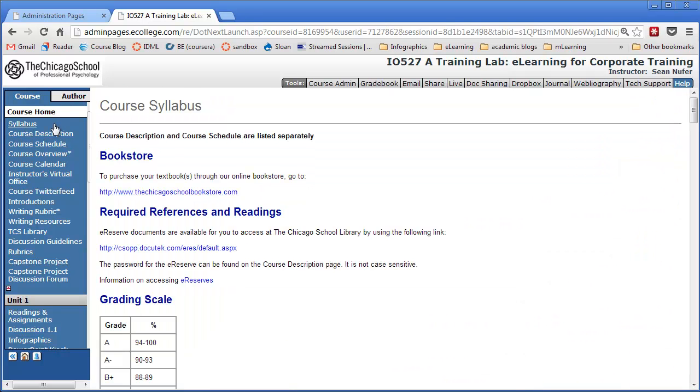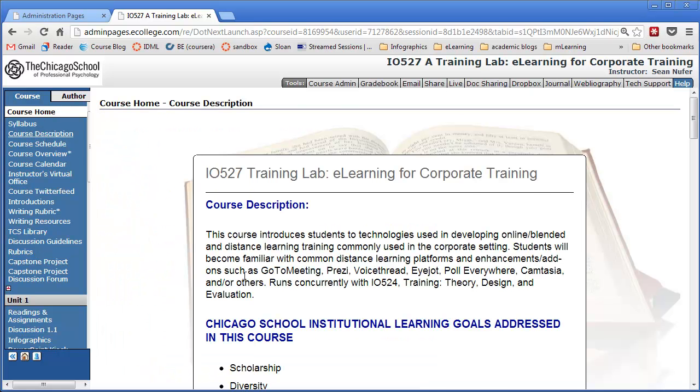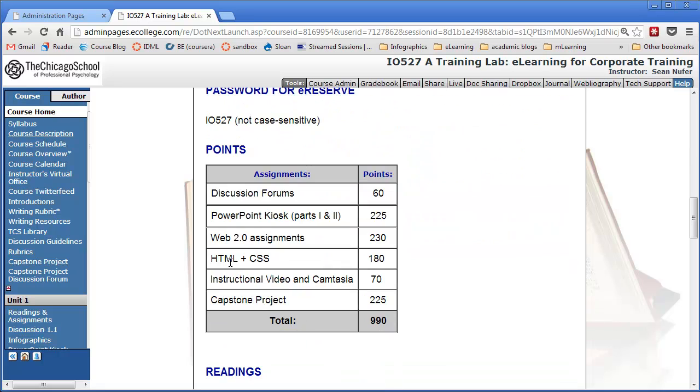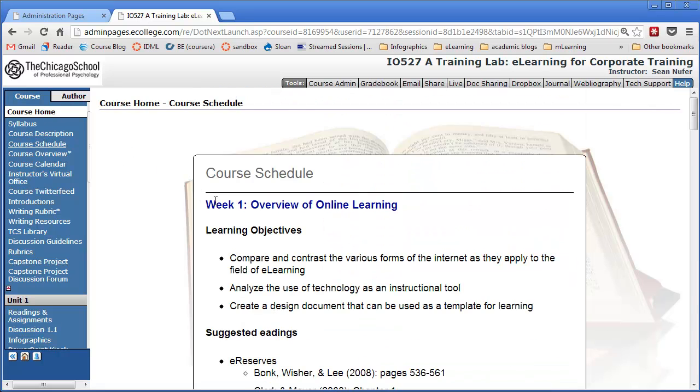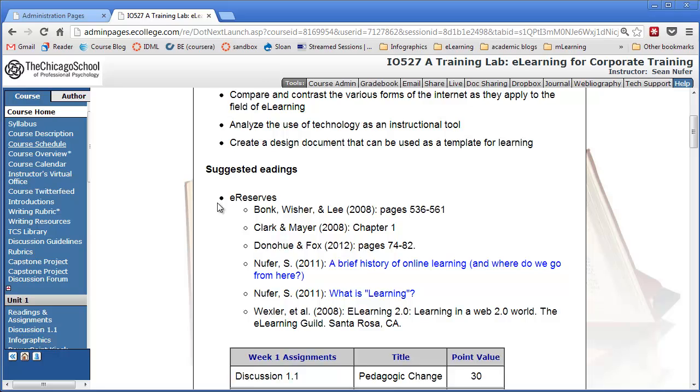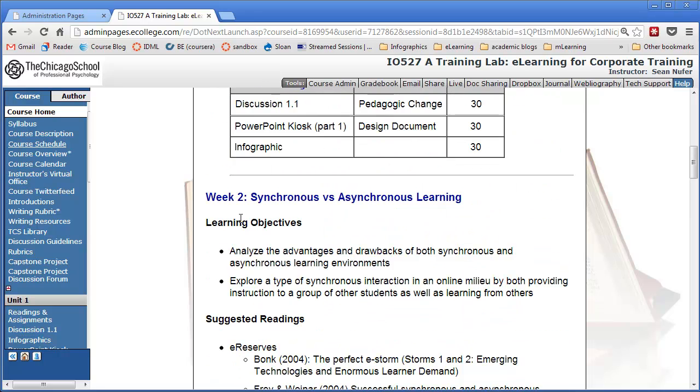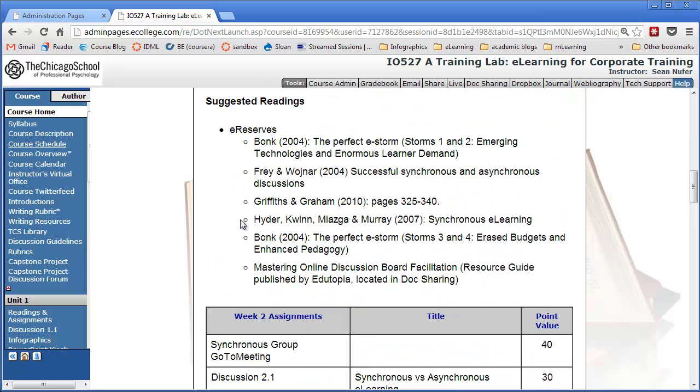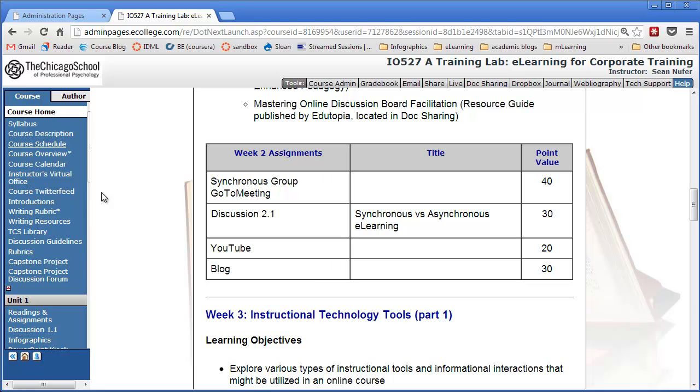As we navigate in this course home section, the syllabus and course description are just the standard materials for the IO department. The schedule should be useful for you as well in order for you to see the objectives, readings, and assignments broken down week by week in kind of the syllabus format.